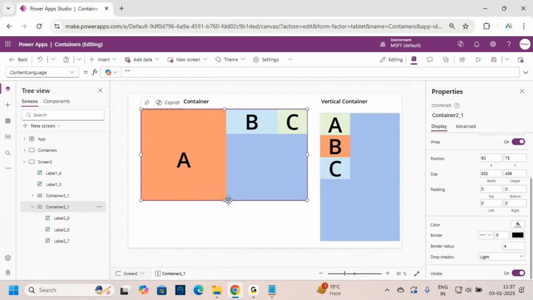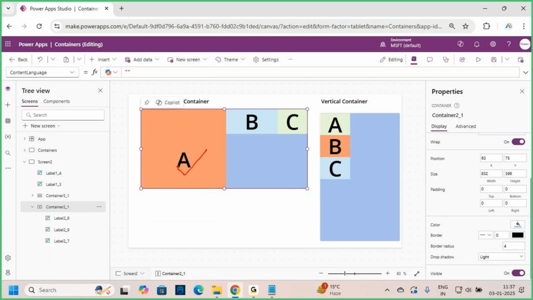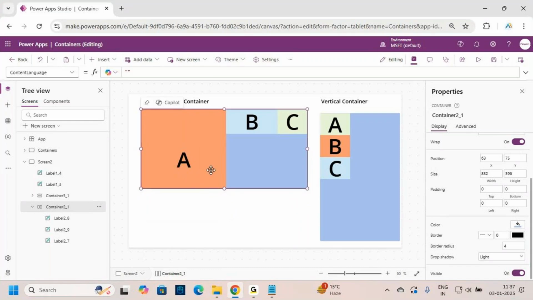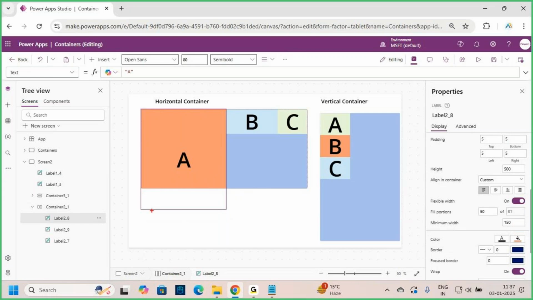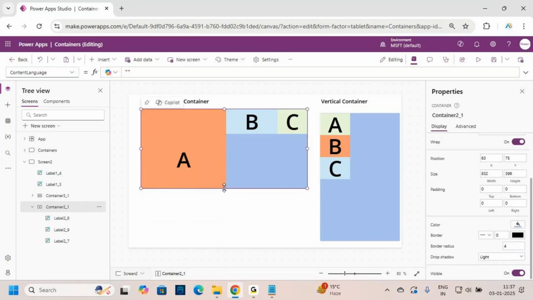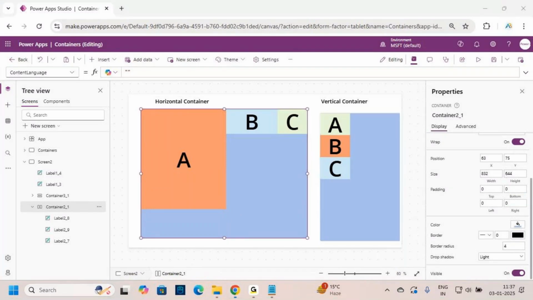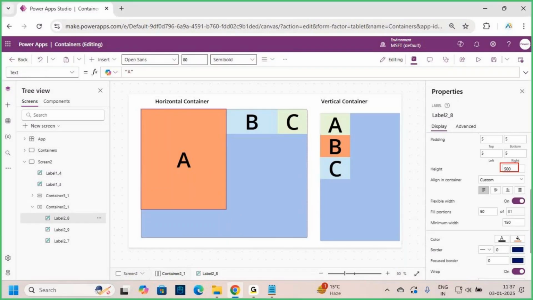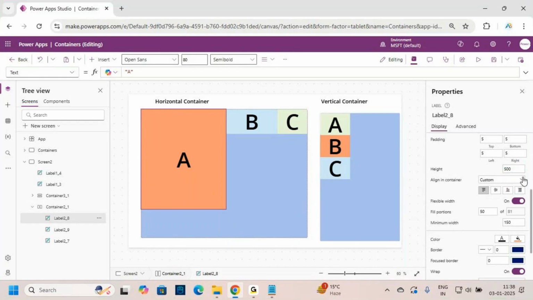But when I reduce the height of this container further, the label height is not reducing according to the container. If I select the label, see the label height is here. How to make it dynamic, we will discuss in the coming class. So this height is also important. Whenever you are working with the container, the height property is also important. What height do you want to keep for this control? I'm keeping 500. Let me remove it and keep it at 130.